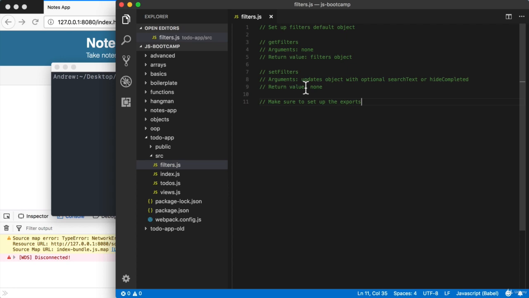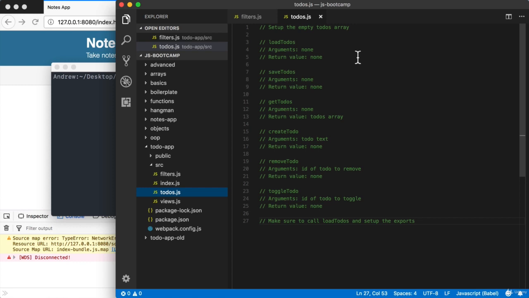Not too bad. From there, I would recommend tackling the todos.js file. This is something else we can test in isolation by just importing the functions into index.js and calling them to mess around and see how data gets stored. So first up, we do still want to start with an empty to-dos array.